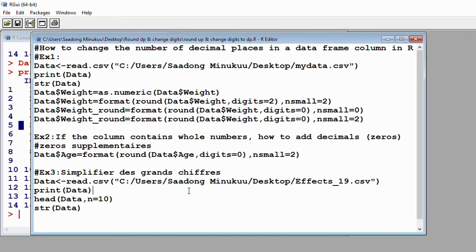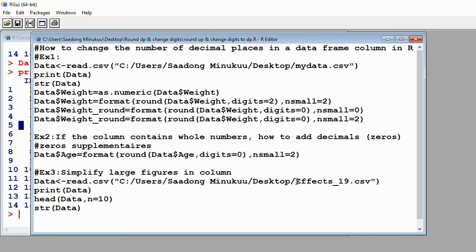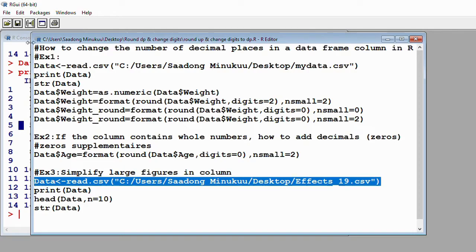Now the last thing that we will look at is how to simplify, I'm sorry, this was also in French, how to simplify large figures in a column. So for this example, I will explain. Let me read this particular data set. It's another data set that is called FX19. So I'll read it into R and I'll show you what I mean. So let's read this data.